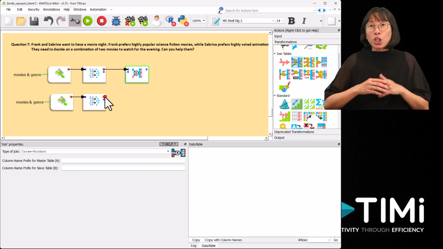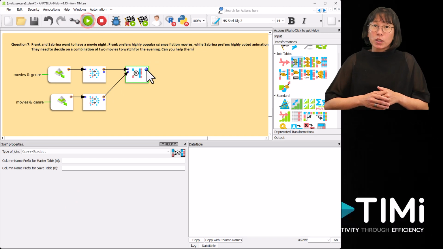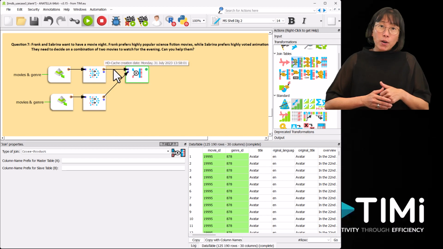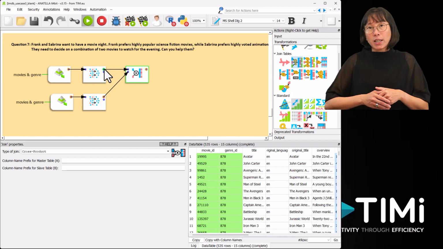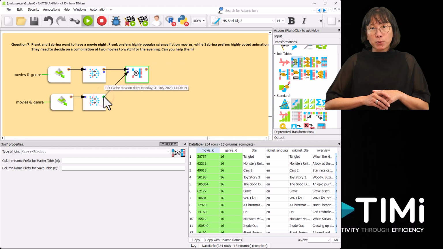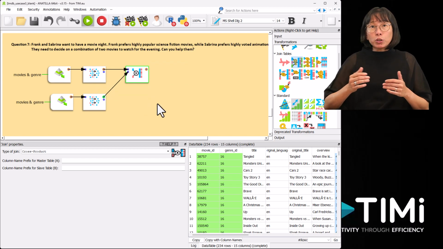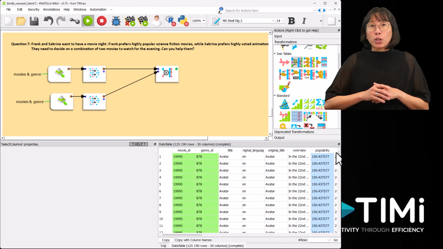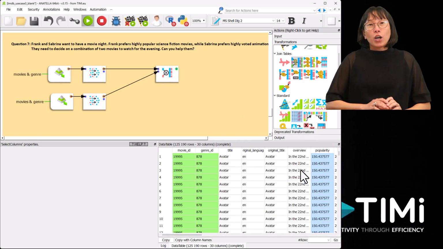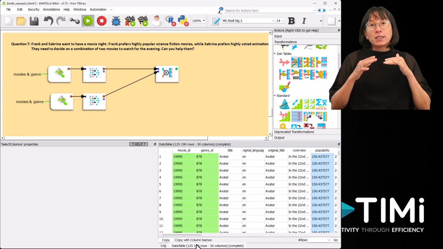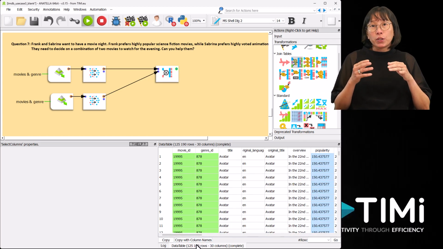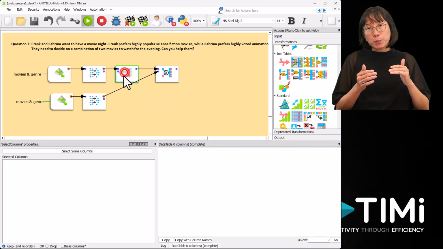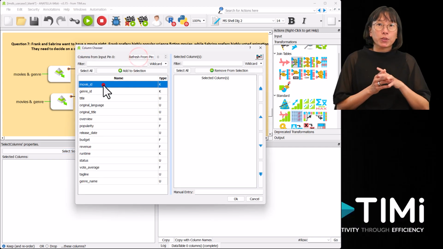This creates a large table with around 125,000 rows, since there were initially 535 science fiction movies and 234 animation movies. It's important to be careful when using a cross-join as it can create a huge table. To reduce somewhat the size of the table that comes out of the cross-join box, a good practice is to reduce as much as possible the size of the two input tables.